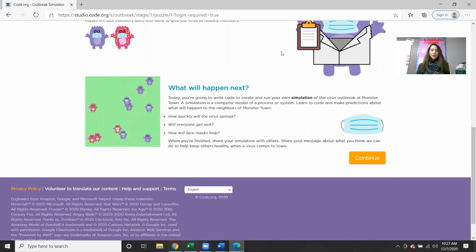A simulation is a computer model of a process or system. Learn to code and make predictions about what will happen to the neighbors of Monster Town. How quickly will the virus spread? Will everyone get sick? Will the face masks help?